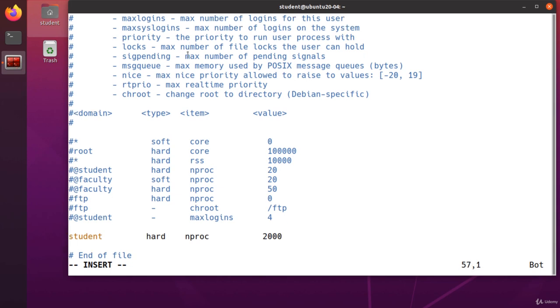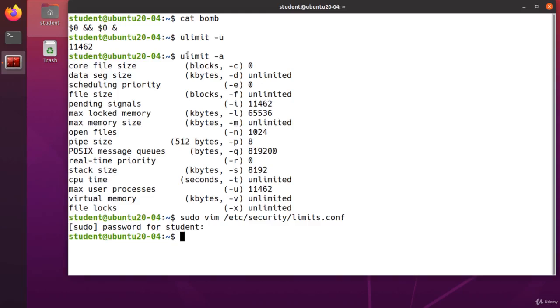And you can also add such a limit for a group as follows. Add the name of the group, for example, admins, hard, proc, and the value, for example, 4000. I'm saving the file. The new limits will be available for new sessions, so I'm logging out and then logging in again.